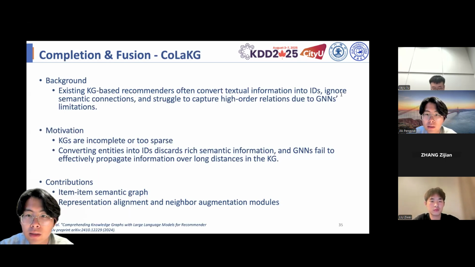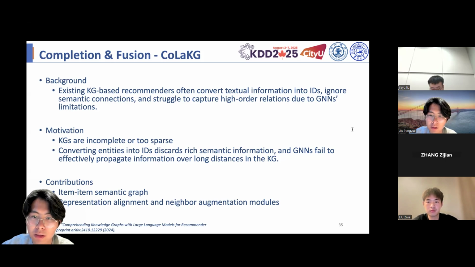And in recent years, knowledge graphs have been widely used to enhance recommender systems by capturing structured information among users, items, and entities. However, these methods face three critical limitations. First, many KGs are incomplete, with missing or sparse relationships. Second, they typically convert textual entities into IDs, losing the underlying semantic meaning. Third, most models rely on multi-layered GNNs, which suffer from noise accumulation and oversmoothing, especially for high-order relationships.